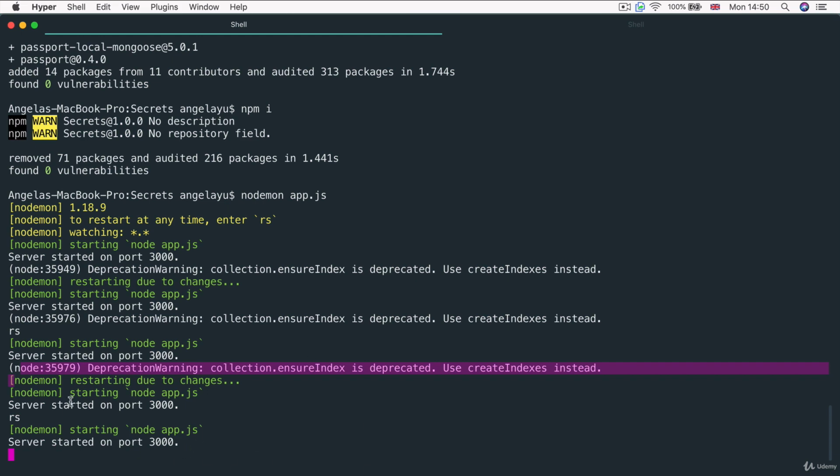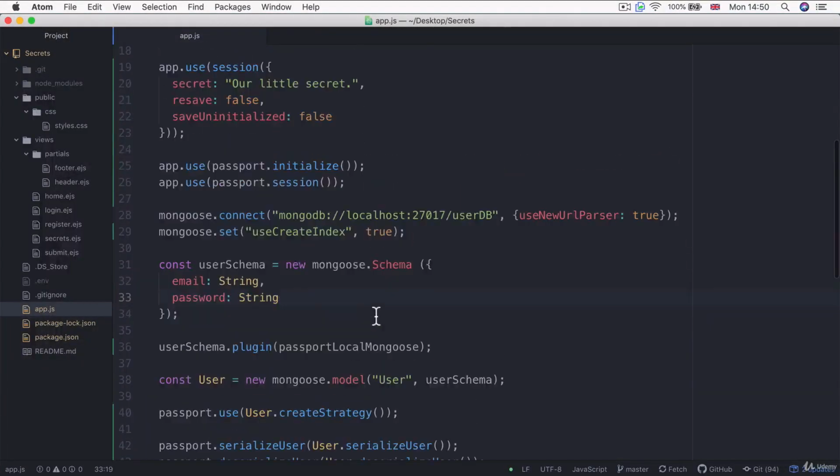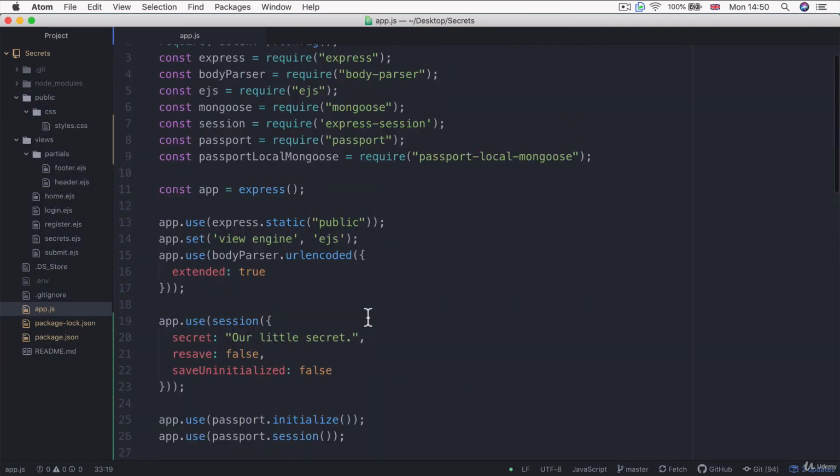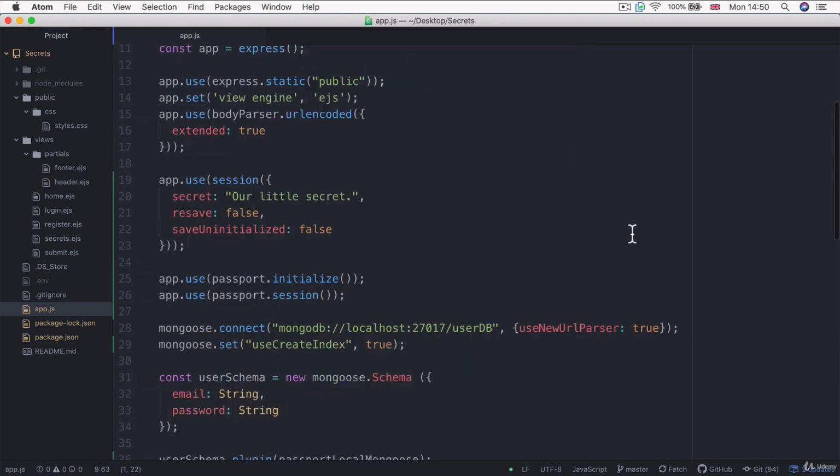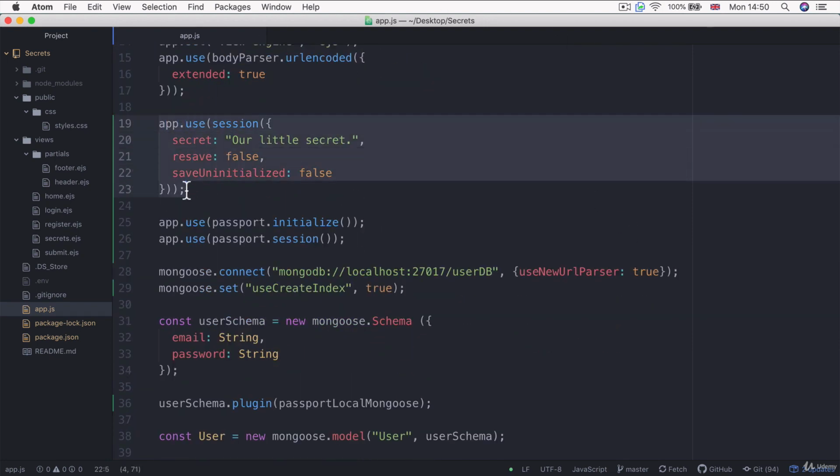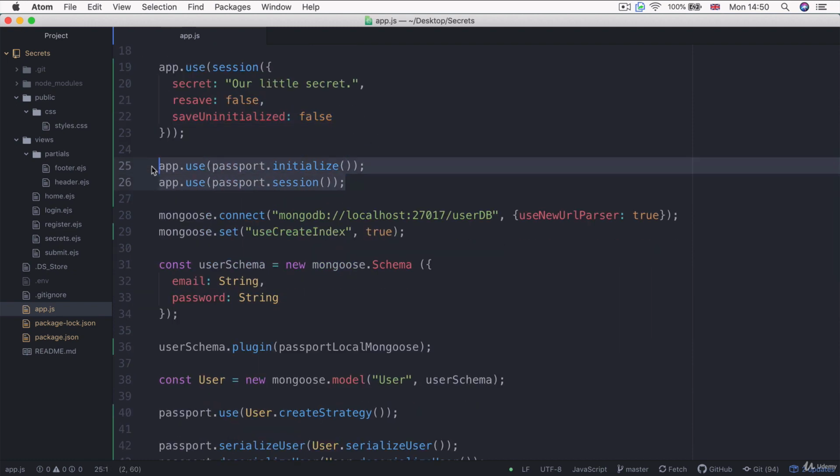And if you're getting some problems in here, make sure that you firstly review where the code went and whether you have any typos. So we first required 3 packages: express-session, passport, and passport-local-mongoose. And then we set up sessions to have a secret, set the resave option to false, and set the saveUninitialized option to false as well. And then we initialized Passport and we used Passport to manage our sessions.